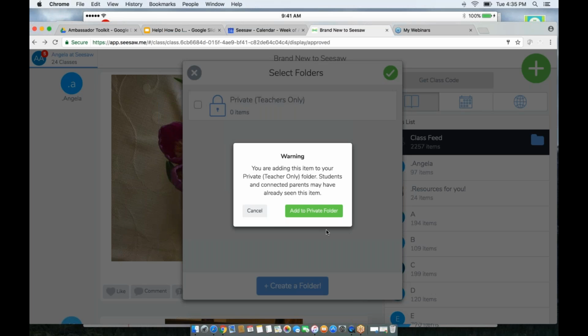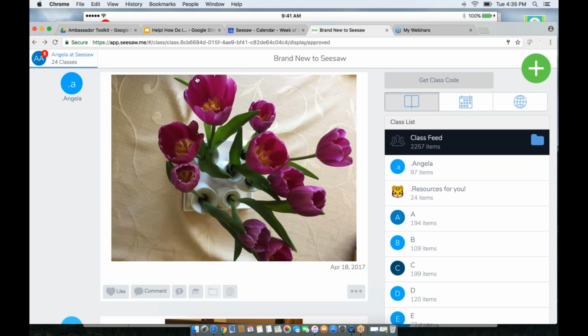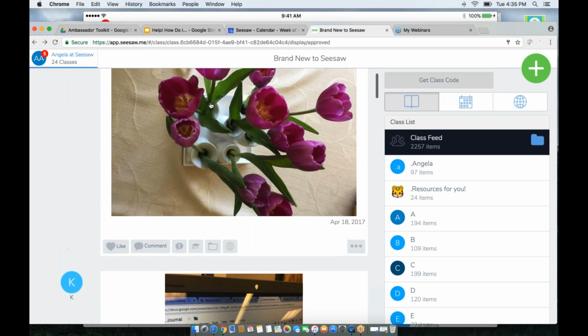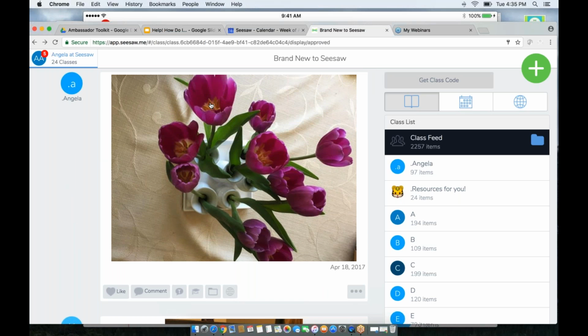Okay, so a little warning comes up and it says, keep in mind, you're adding this to a teacher-only folder. Students and family members or parents cannot see this item. And they're warning me because I've actually just shared this item to a different class. So that's kind of the easiest way to, if there's things that are being added to Seesaw that you don't want families to get yet or even have available for students in their feed, then you would just add it to that private teacher-only folder.